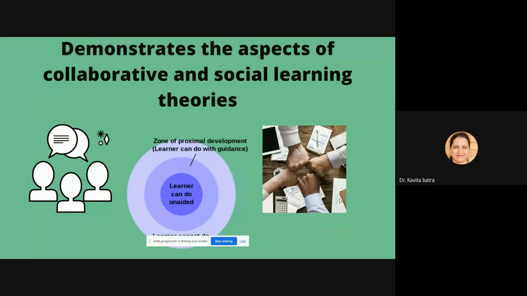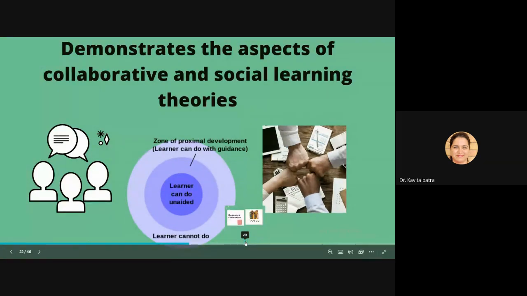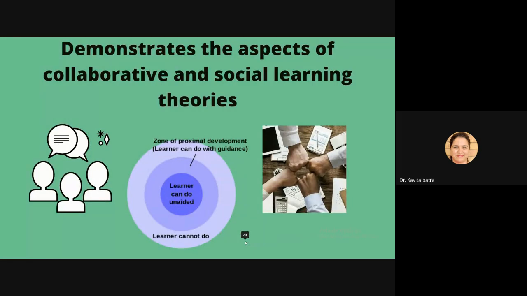And the Padlet works or demonstrates the aspects of collaborative and social learning theories. As we all know, the Vygotsky theory. Here, Vygotsky said there is a zone of proximal development. Some tasks are there which we can perform without any help. Learners can do unaided. But for some tasks, learners can do with guidance. So Padlet provides this kind of collaboration or this kind of guidance.